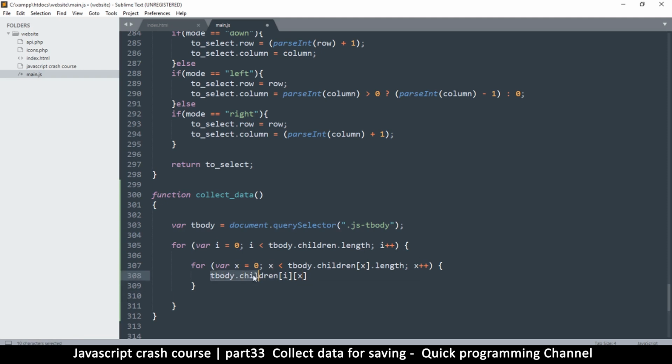Okay, so tbody children I X may be confusing a little bit, but no, this is the I for the row and this is the I for the table data.